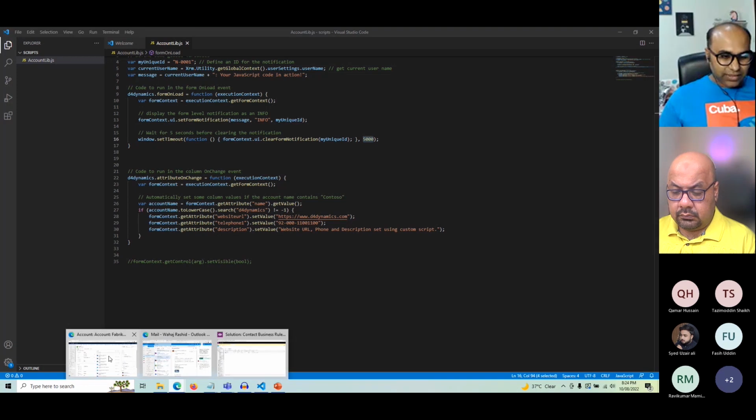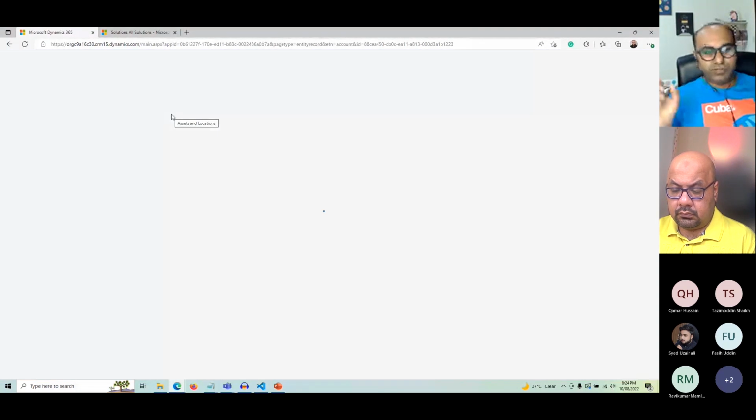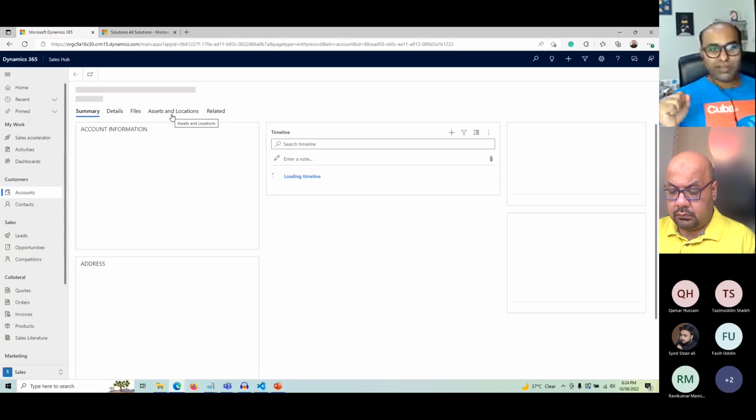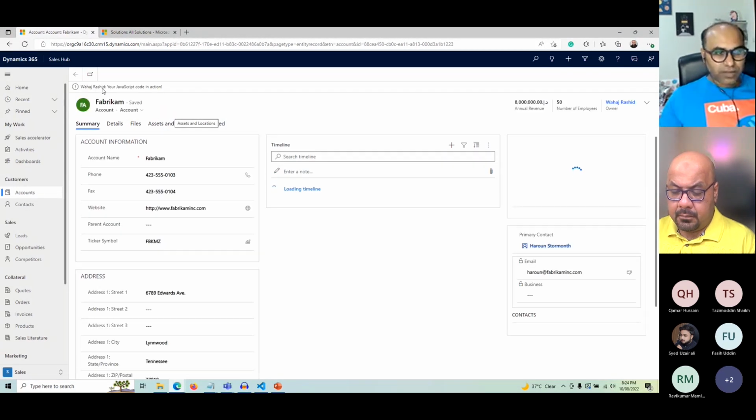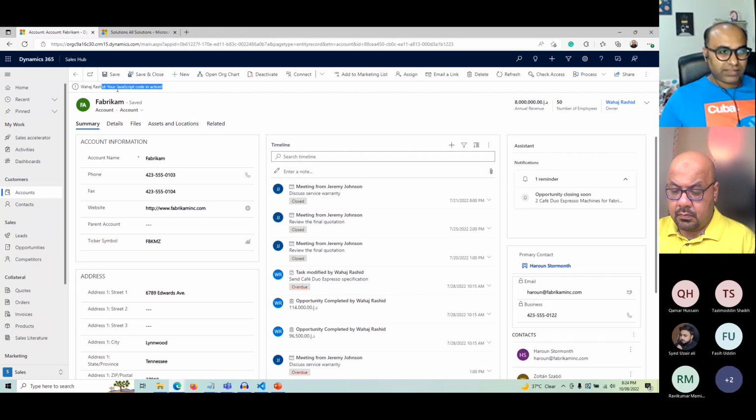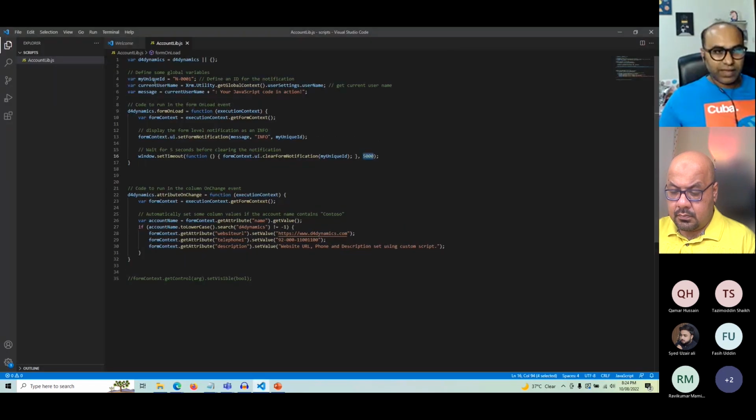So if you see this in action, if I refresh this form, this function has been registered on onload. I'll show you how it is registered on onload. You see, your JavaScript code is in action. It takes my name. Why does it take my name? Because I'm taking my name using Xrm.Utility.getGlobalContext. This is the other one I was talking about, where we can get user settings, the name, the current app name, some other settings also, the current app URL and all. So I take my name, append it to a particular message and show it.